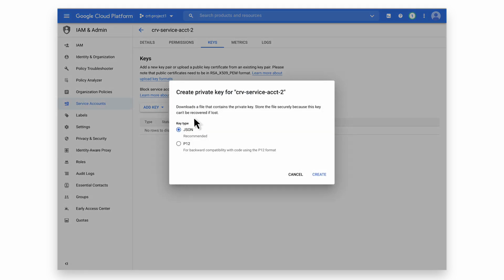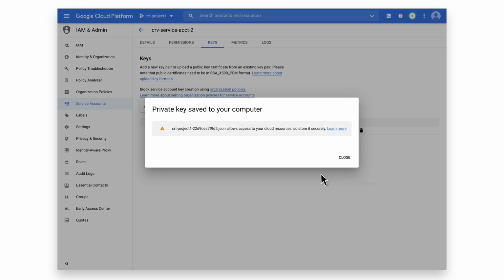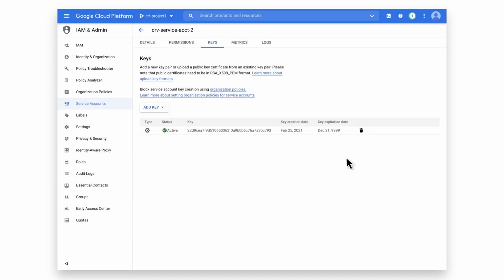Note that this will download the key to your machine. After it is downloaded, it is not possible to get this key again, so if the key is lost, you will need to create a new one. A key can simply be deleted to revoke it, and a service account can be deleted or deactivated if necessary.